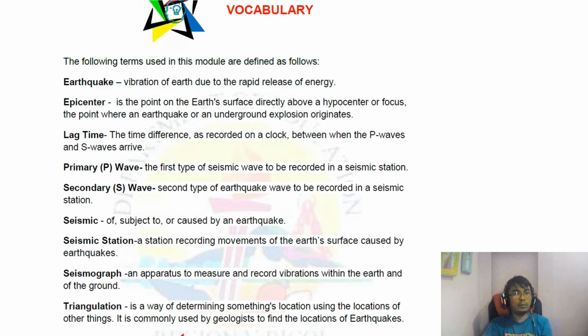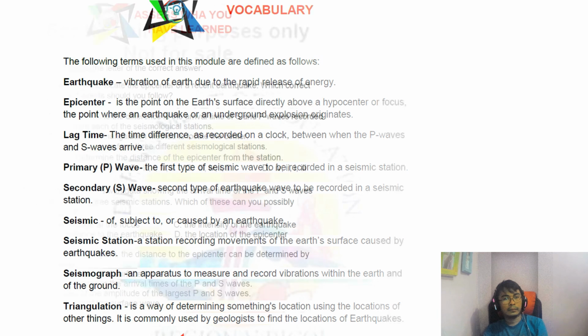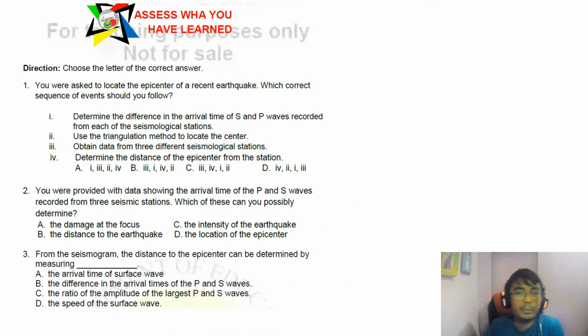Okay? So, just be familiarized with this term. Memorize po to. Nabanggit na natin siya, but can also take down this. And then, let's now proceed to the last part. Okay? Assess what you have learned. So, sasagutan nyo yung 5 tanong na nasa module, last part ng module nyo. Which is the correct sequence of events na kailangan nyo i-follow when you locate the epicenter of the earthquake.